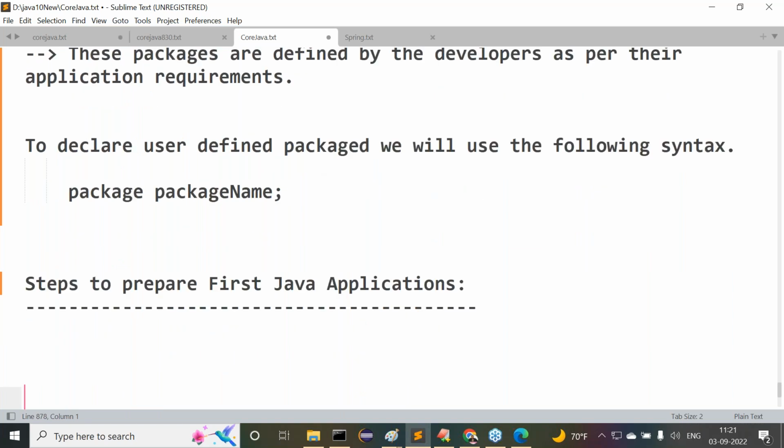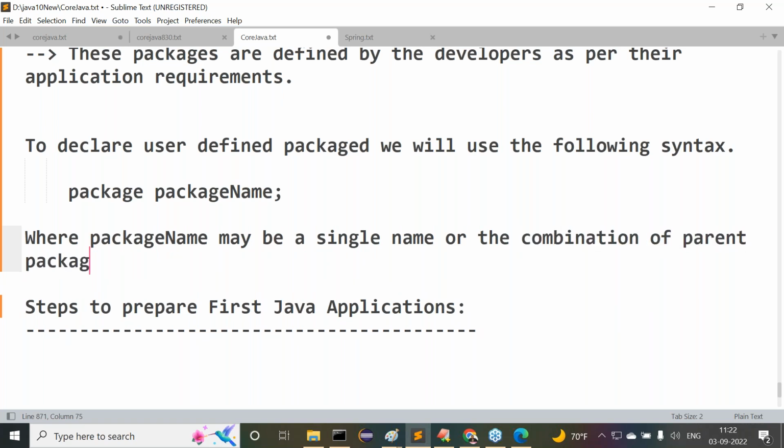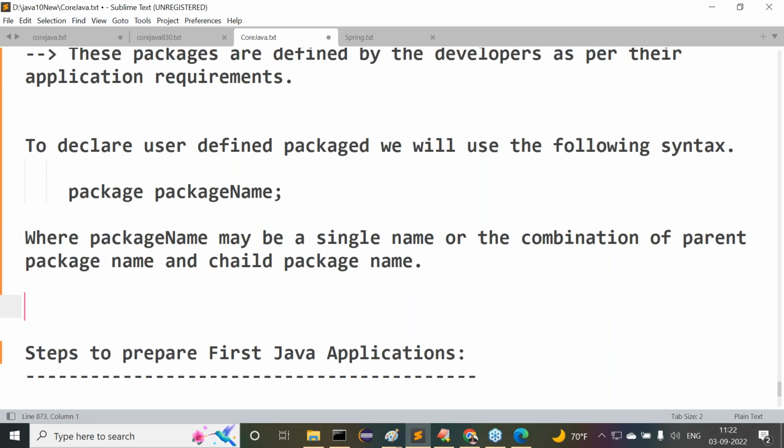Package name semicolon. In this way, we are able to define a package in Java. Nice. What is this package name actually? Where package name may be a single name or the combination of parent package name and child package name. That's it.